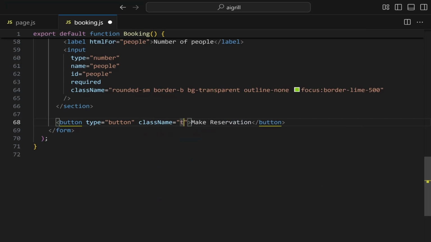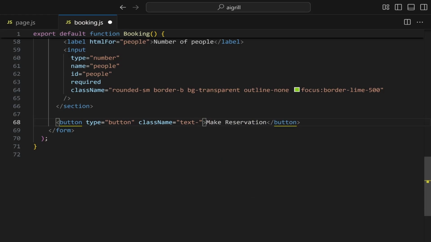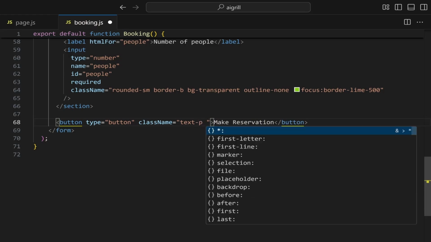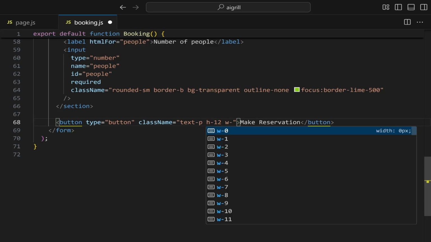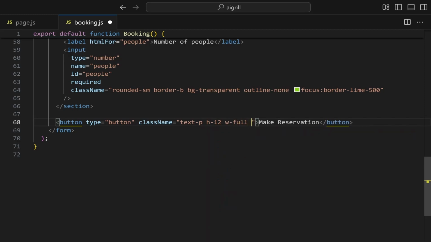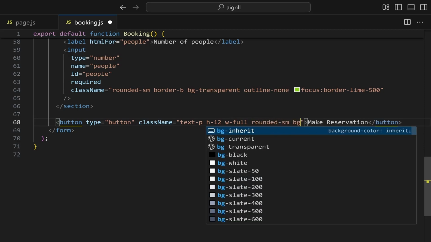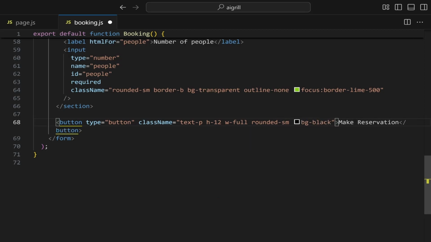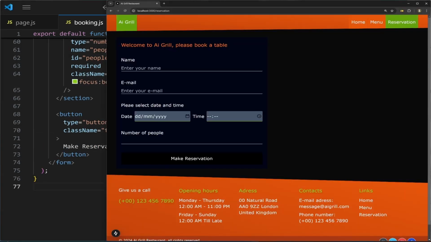Class is gonna have a text of small. Insert mode. Text of P and height of 12. Width of 4, of course. And I need a rounded. Let's make the rounded small, and background color will be dark. I can have hover color be orange. Save. Yep, that's what I want.